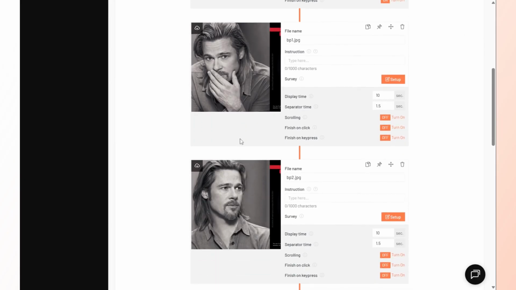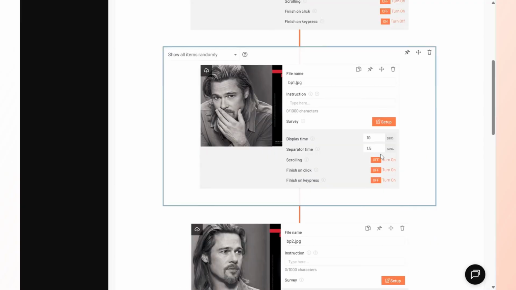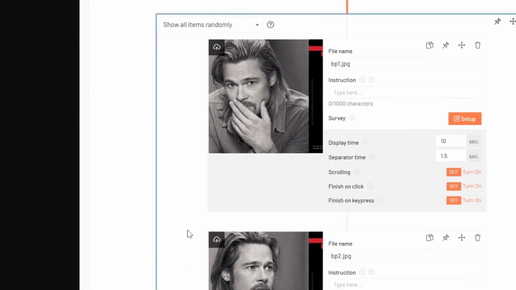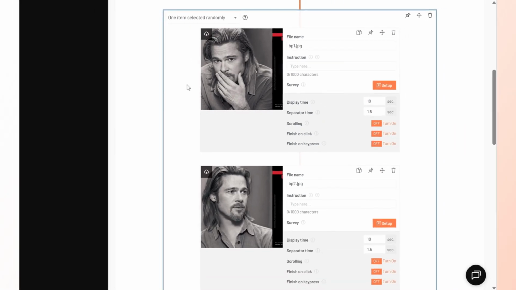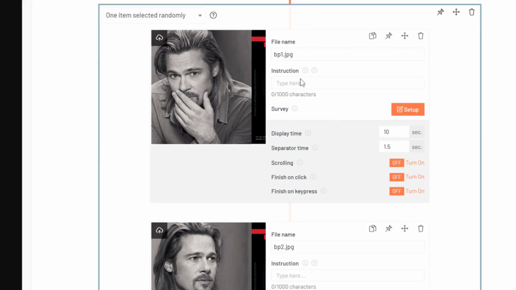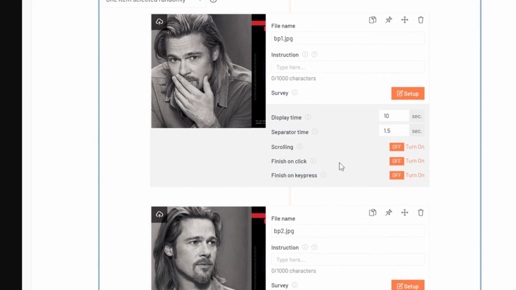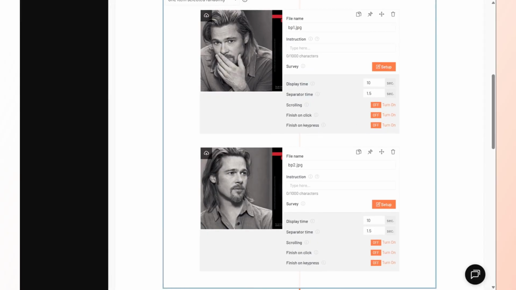Here, we have two versions of the same ad. What you can do in RealEye is create a group and drag and drop the intended items into the group. By default, all items in the group will be shown in random order, but you can also choose to show only one item randomly. So each participant sees just one version of this ad. In here, we can also type an instruction, add a survey, set the display time and separator time, turn on Finish on Click or Finish on Key Press option. Now this stimulus is ready too, and we can move to another one.